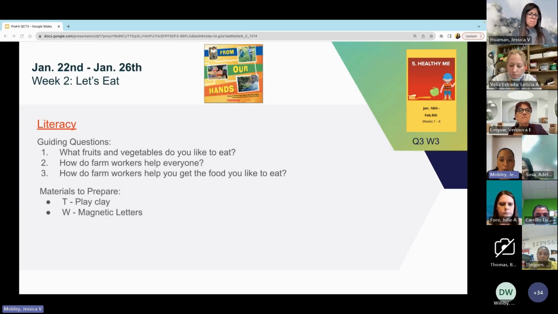For the literacy small group, students will look at pictures of fruits and vegetables and talk about the letters and sounds for P, T, V, and Z. Students will make letters out of play clay and they will pretend to make a fruit salad.